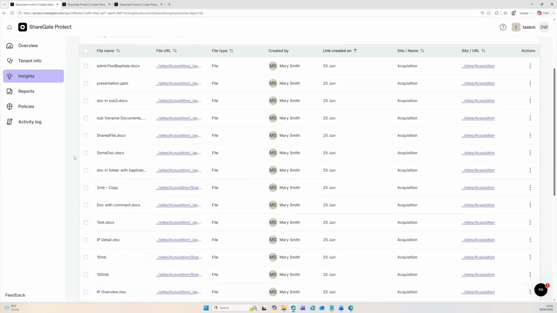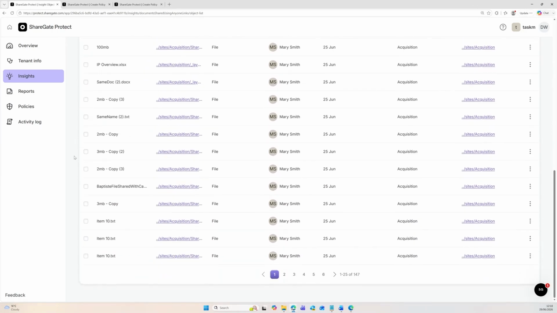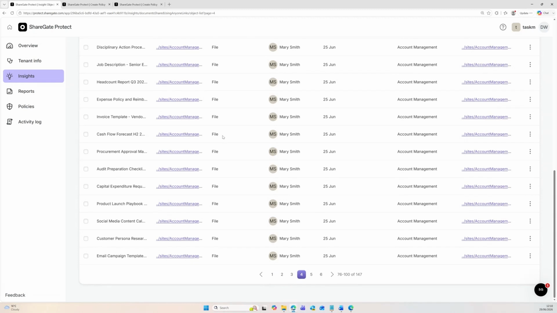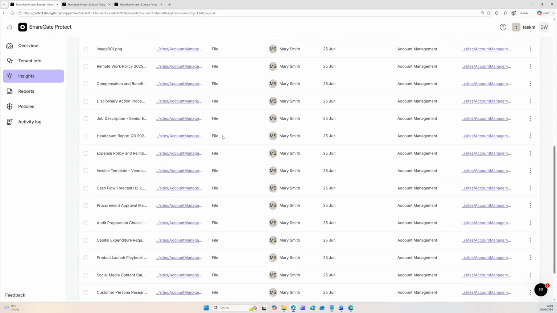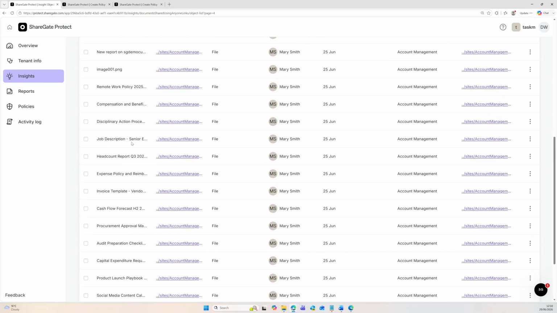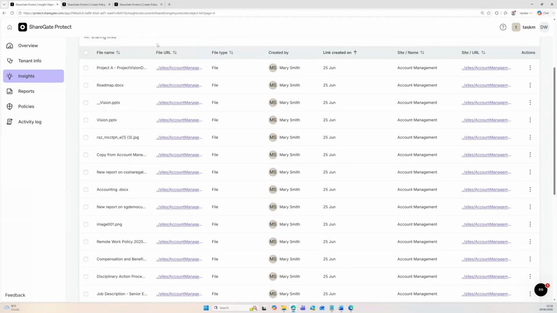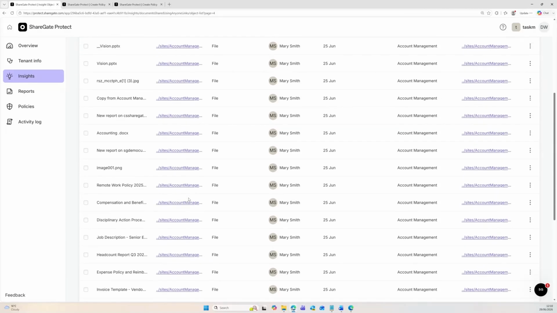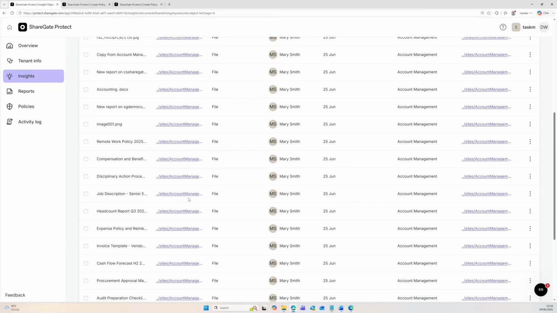Now, of course, there's loads of just rubbish, drafts and things like that, in here. But when I had a little sneaky look earlier on, I could see there was something here which was a job description for a senior engineer. You can also see I've got the link to the file itself down here. By clicking on that, I can launch the actual file and take a look at it.